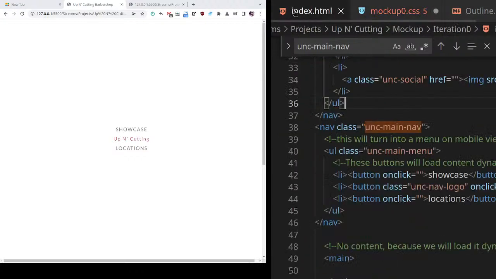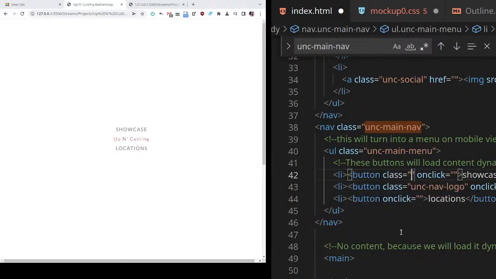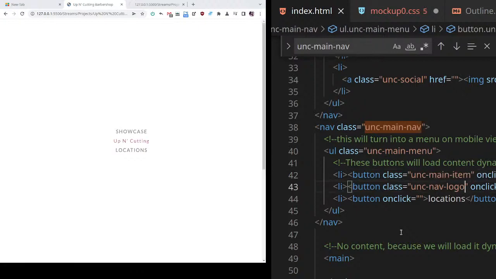Now let me see what's inside these LI before I go any further. Just need to double check. Alright, all of these are buttons, and I don't think we're going to add links to these, but just to be on the safe side, I'm going to add a class. Just like we did before with the social nav. So for this, I'm going to have UNC main item as our class. I'm going to add it to each one of these.